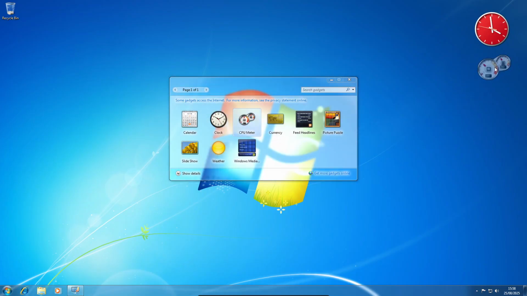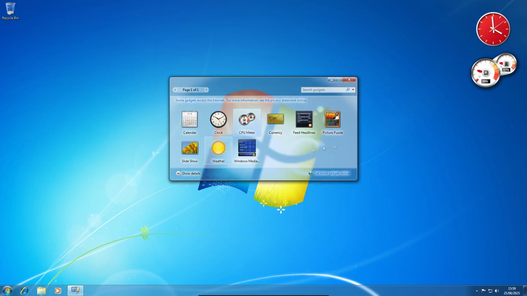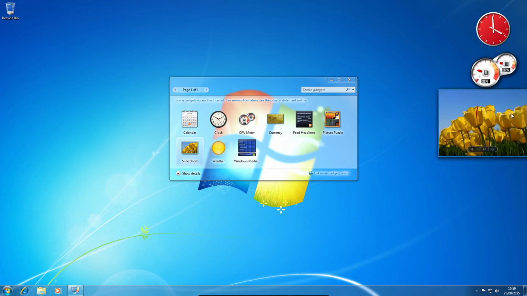And another one was the CPU meter, which shows your CPU usage, and then you've got your RAM usage there as well, and you can make it bigger if you wish. Windows Media Center, you've got your weather. I don't know if that even still works now. Nah, I can't connect to the service. I thought it wouldn't. Your slideshow is there as well, which again you can make a little bit bigger if you wish, although that's really big.